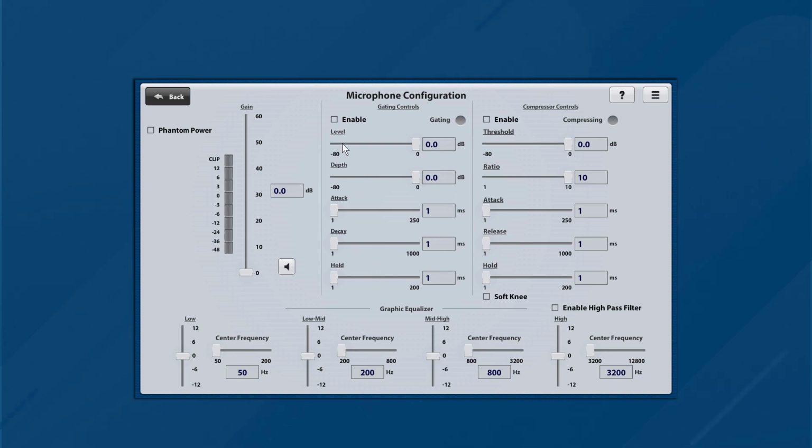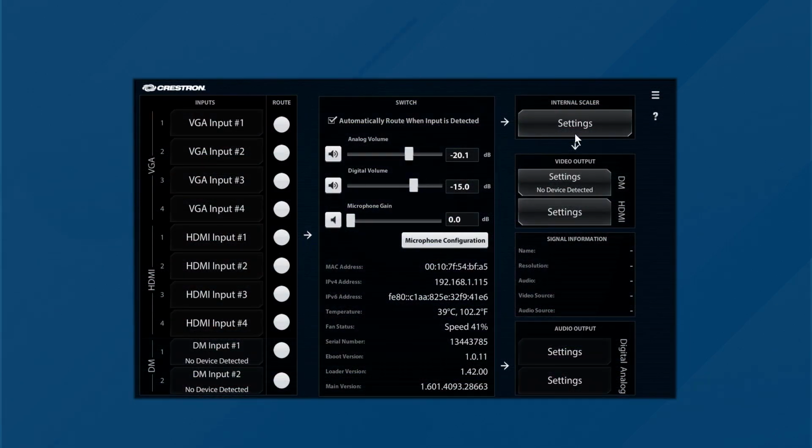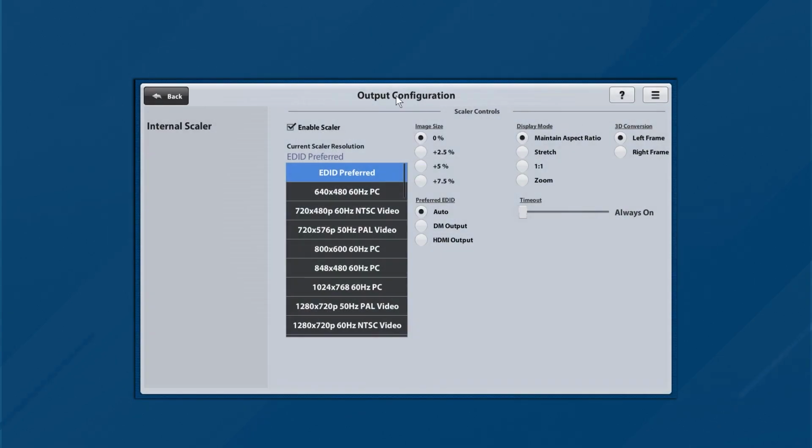Going back to the main menu, we can enable the built-in scaler. To access more extensive configuration, press here. Here we have the option to enable or disable the scaler, as well as setting the various scaler associated settings.